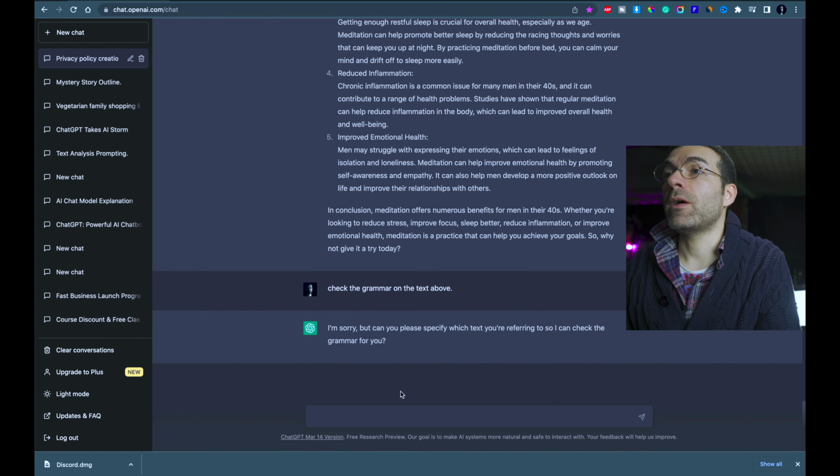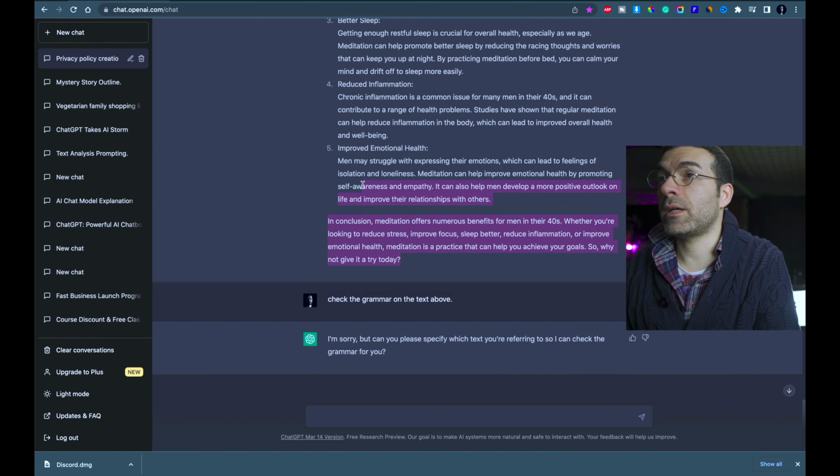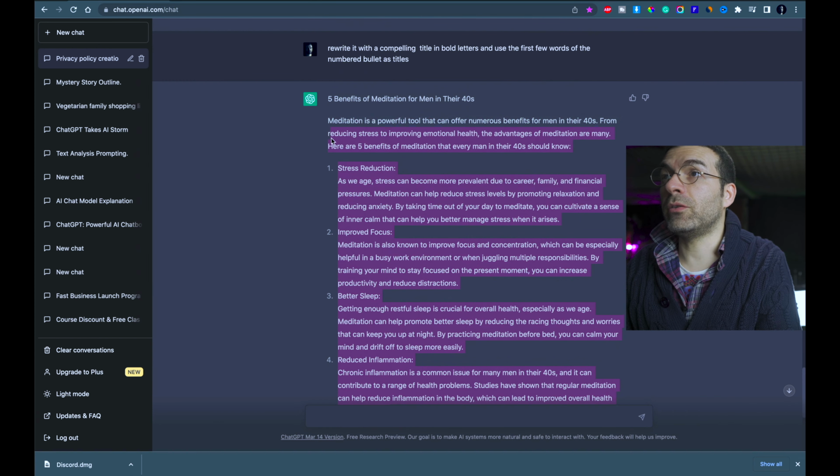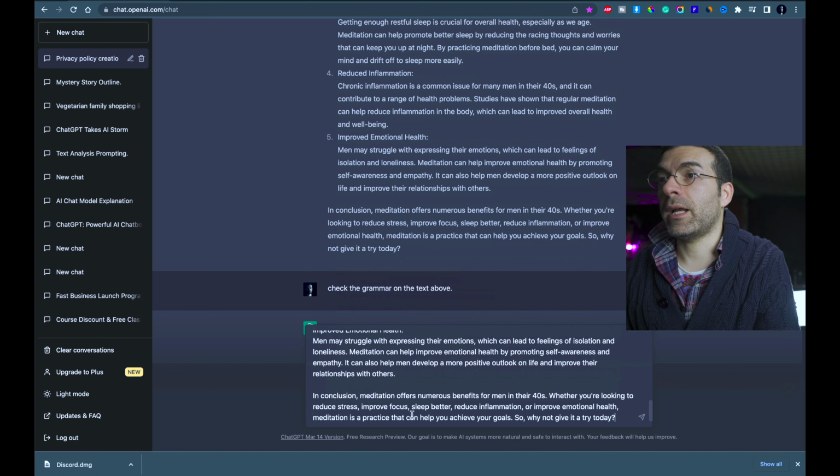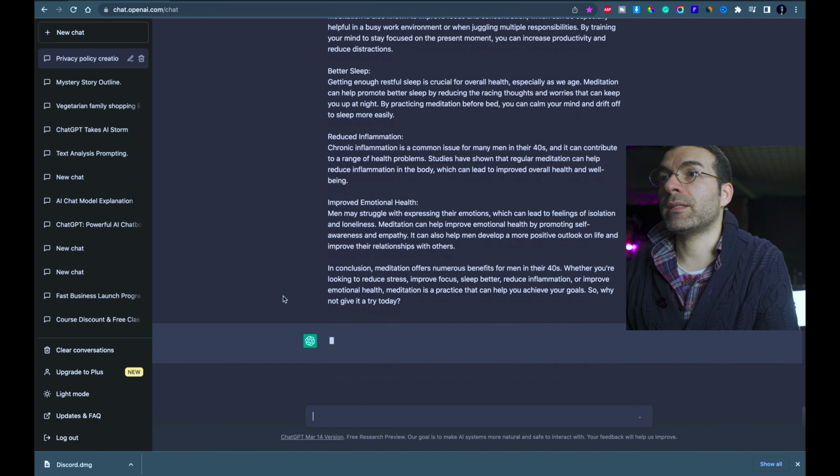Okay, so it says now, I'm sorry, but can you please specify which text you're referring to. So you see, it started to say you need to tell me what you want to do specifically. I'm gonna just copy and paste this and see what it does. Probably this is already proofread because it did it. Perfect. So you can do that.